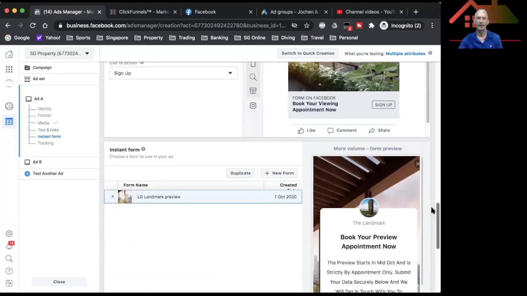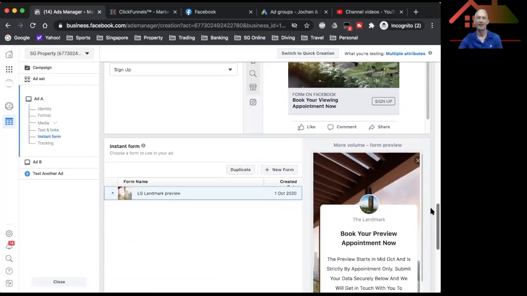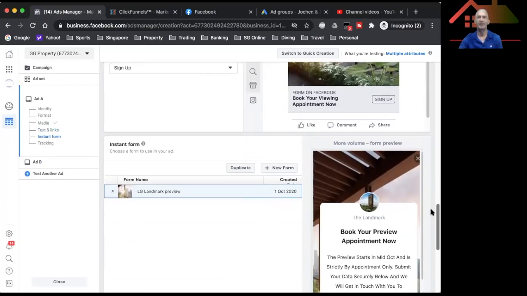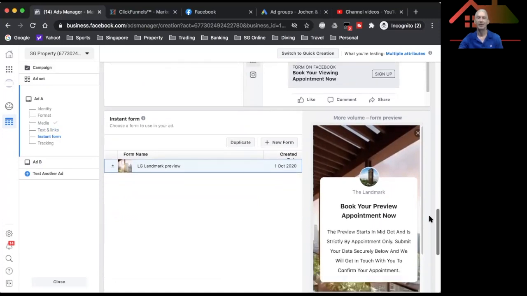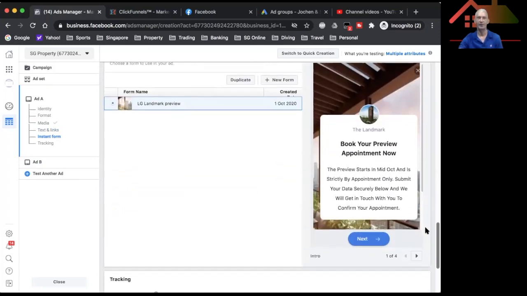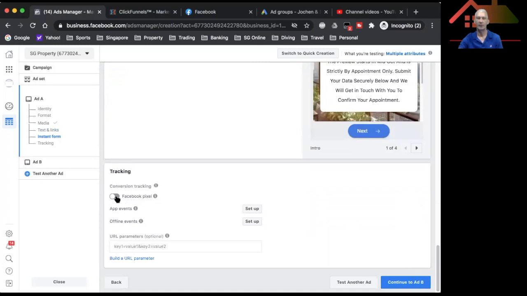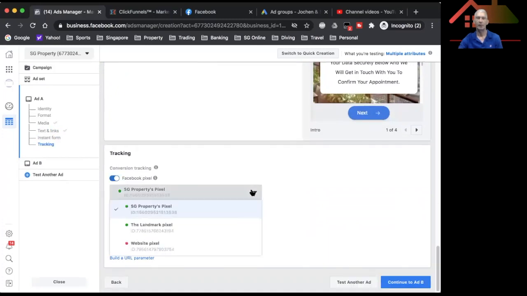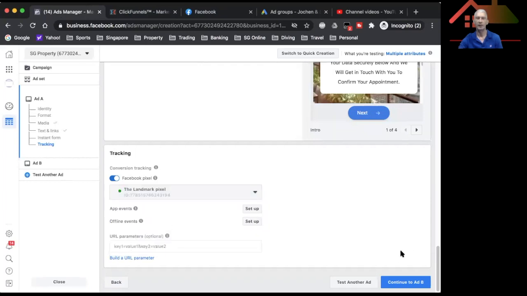So for the second ad, the text will be exactly the same. The audience will be exactly the same. The only difference will be creative. So as always, remember that we need to use our Facebook pixel for tracking purposes. So I'm going to choose the correct one here for the landmark and continue to ad B.